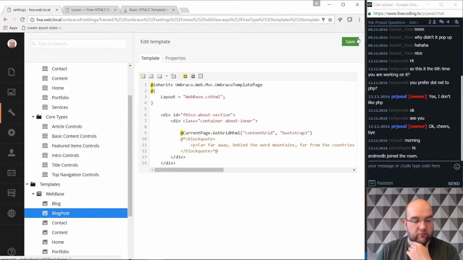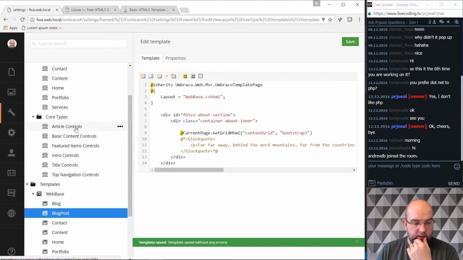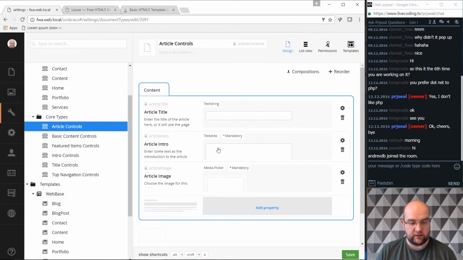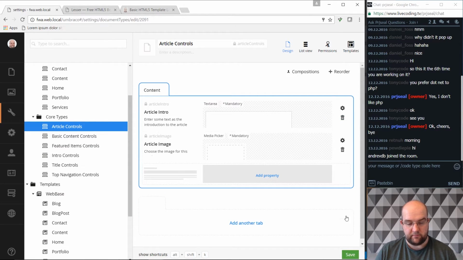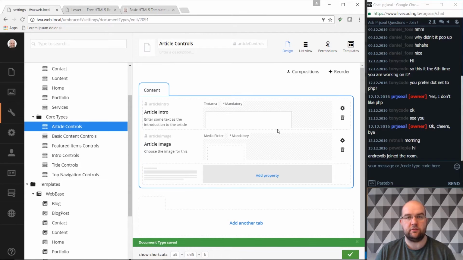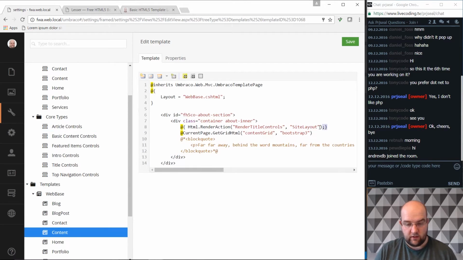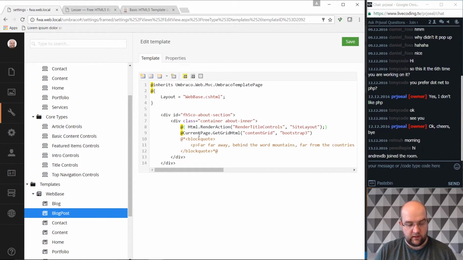Now that I'm looking at it, I'm wondering if I've made the right decision there. Do you know what? I am going to use the title that's already there. So I'm going to go to the article controls. I'm going to delete the title here, and then save. So I don't want that article title anymore. I'm just going to reuse the functionality that I had on the content template. So I'm going to copy this render action from the content template and put it back into the blog post template, and then hit save.